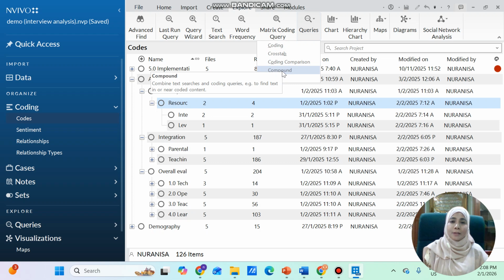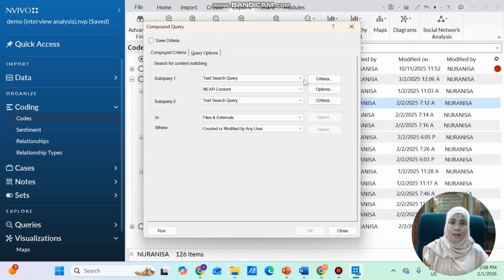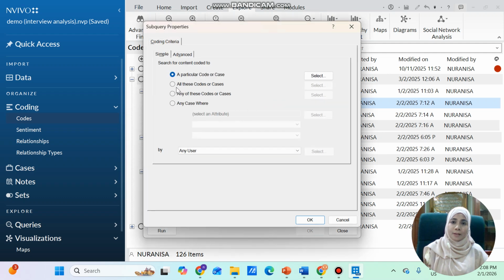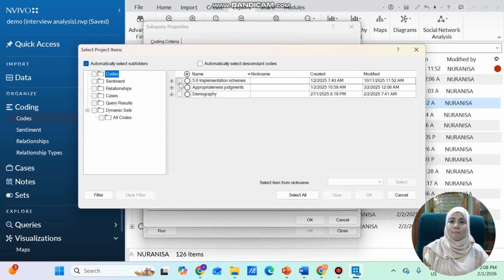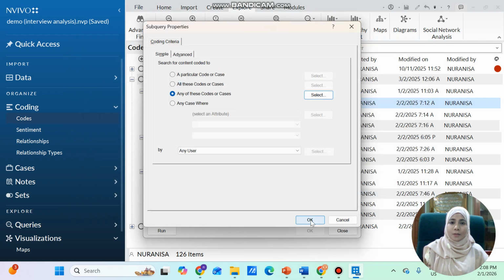So next, let's explore compound query. Combine text searches and coding queries to find text in or near coded content. So let's say coding query, criteria, I want to be specific. Or you can also select a particular code or case. I want to choose any of these codes or cases. Let's select appropriate schemes. Okay. Click OK.